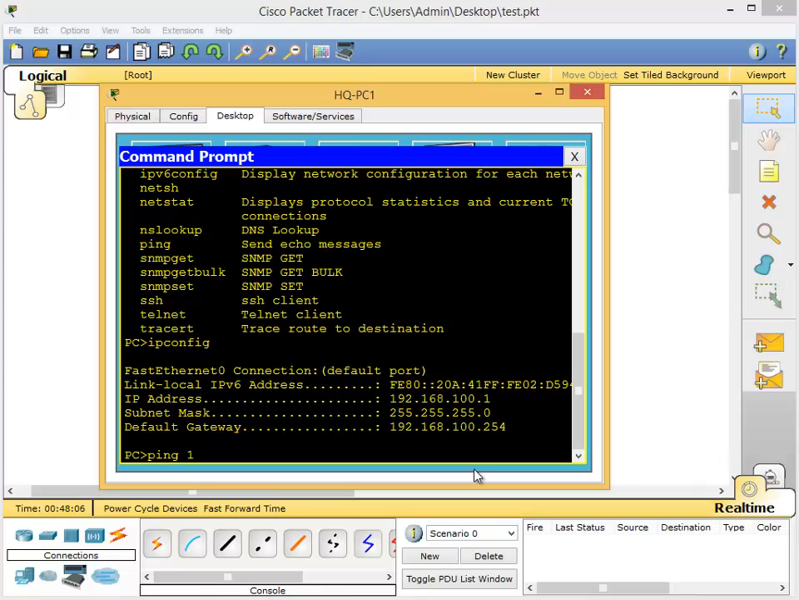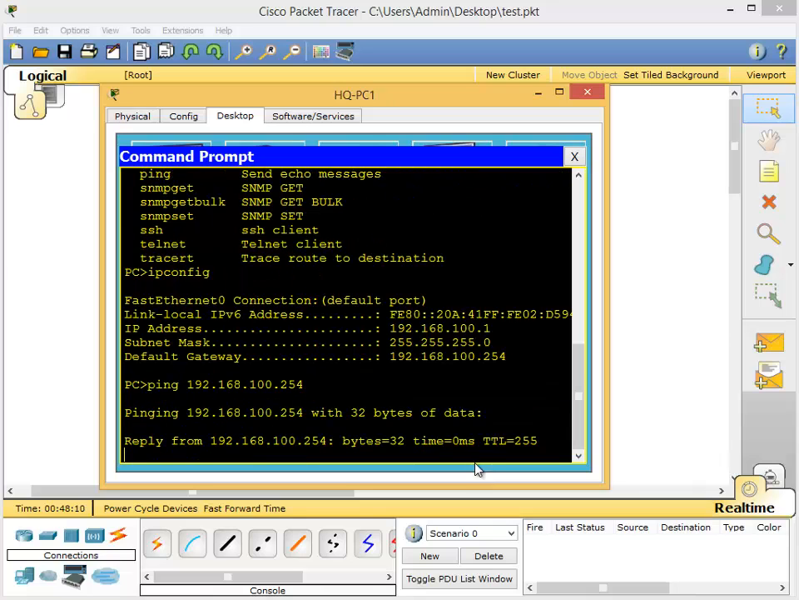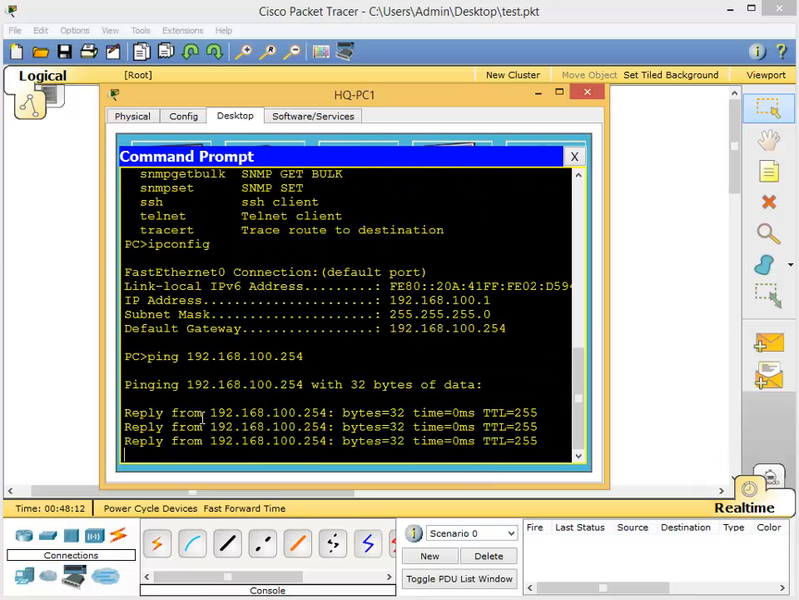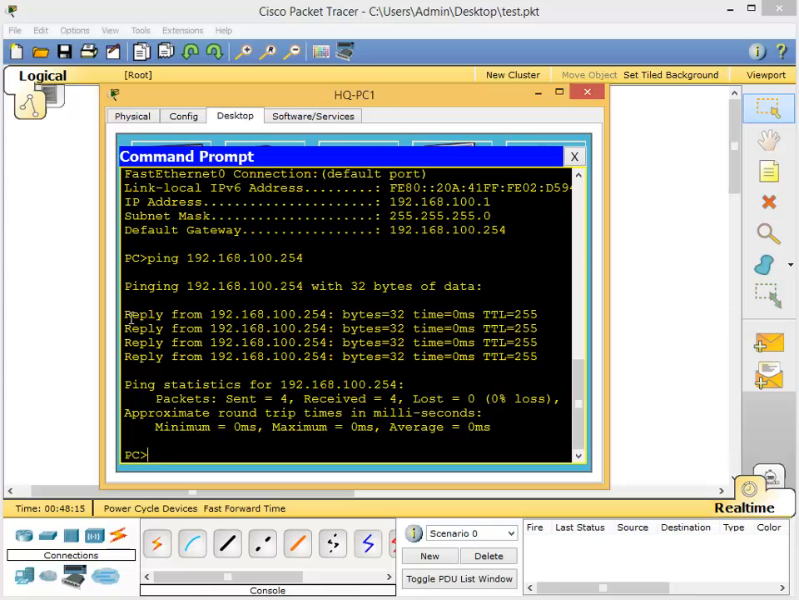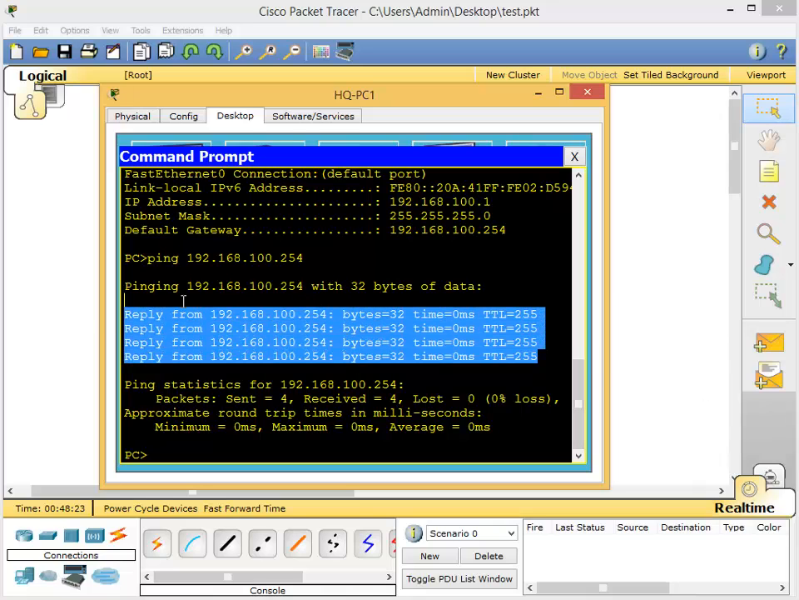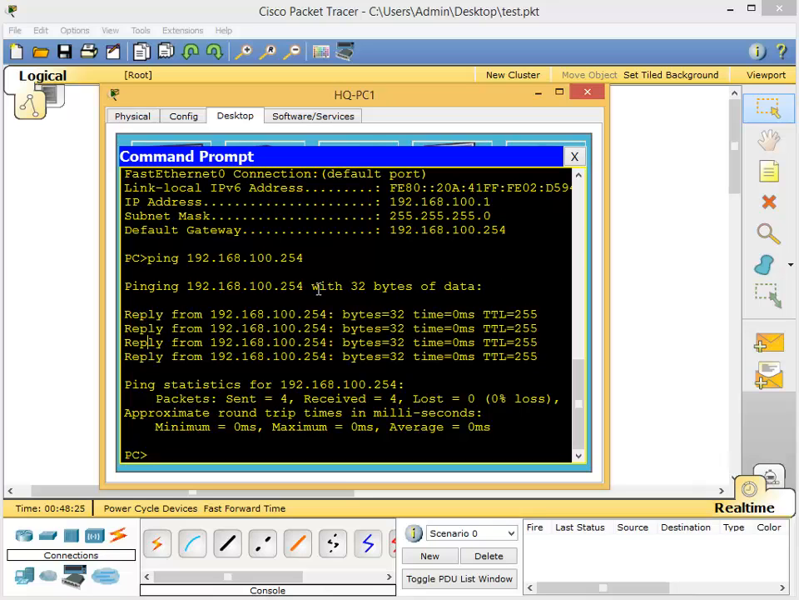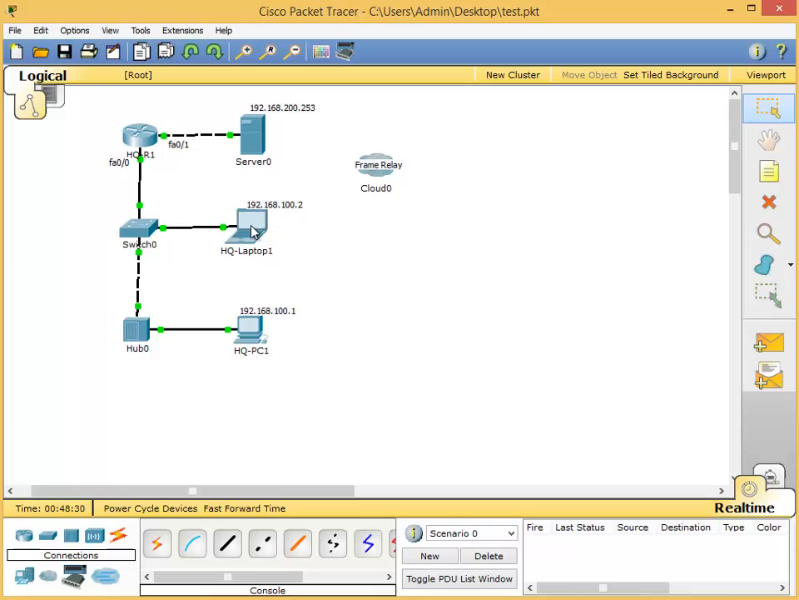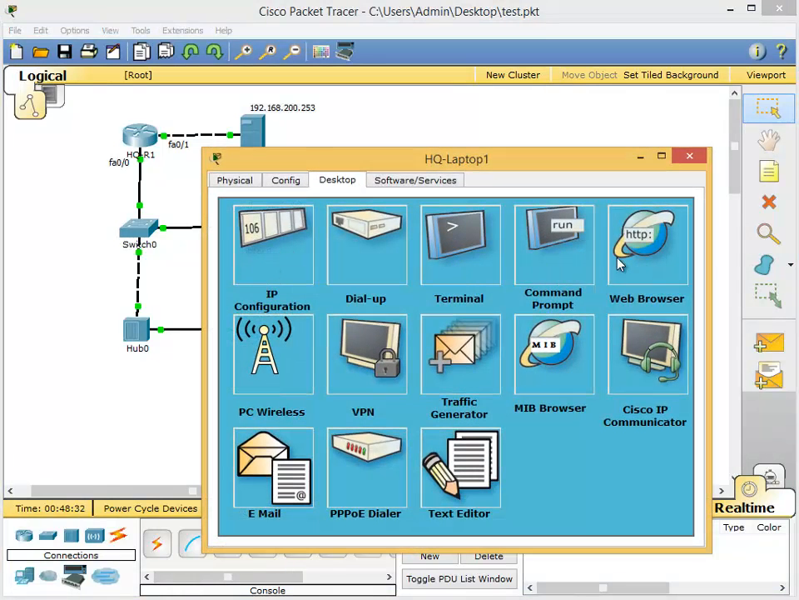So we can check that we can ping our gateway. Ping 192.168.100.254. Right, we have a reply right away. I was expecting one of them to drop, and that's an ARP request. You're going to learn about ARP requests later in your studies. But at the moment, we got a reply from the gateway, which means everything is good. Laptop, let's see the laptop. Go to the command prompt.